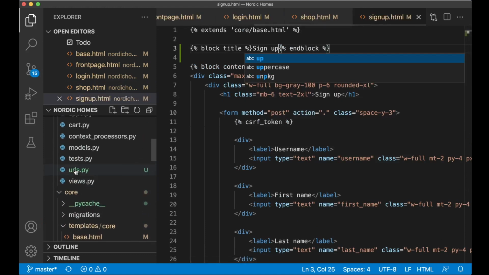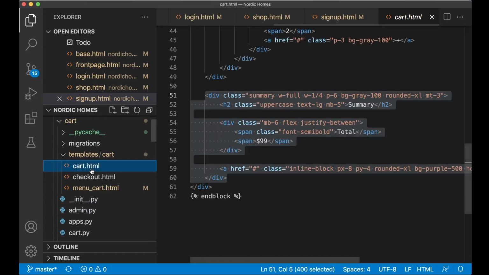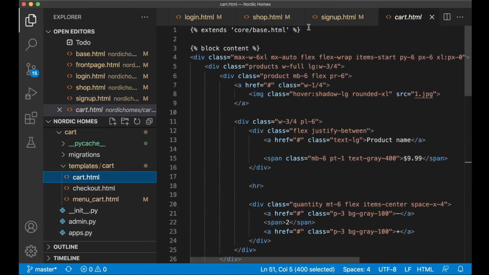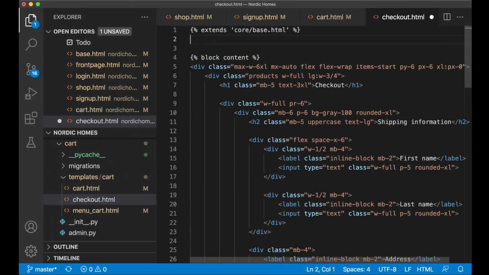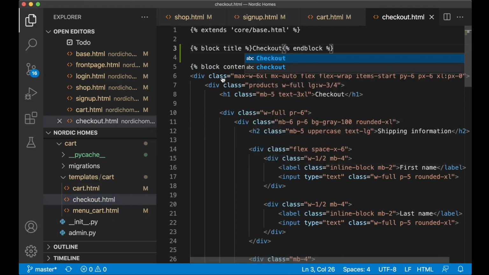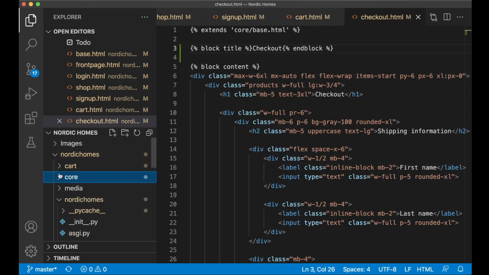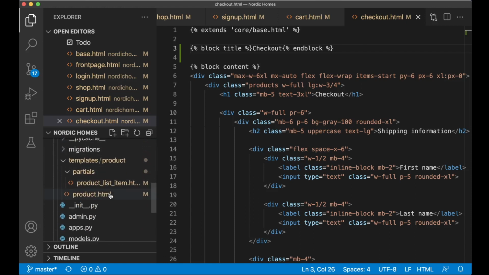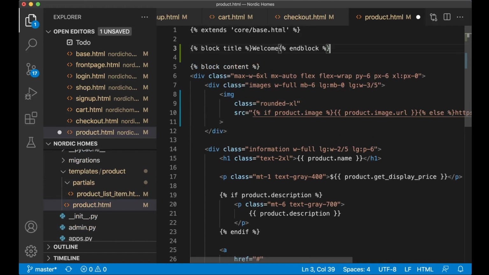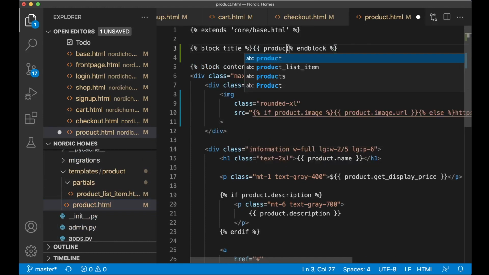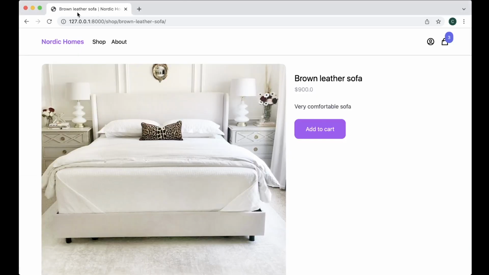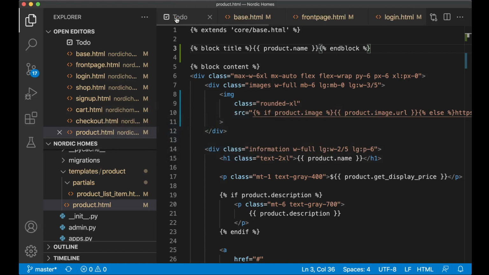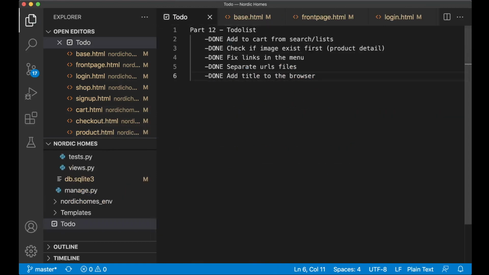And save. And then we also have a few pages in the other app here, the cart. Cart and the checkout page. Checkout and save. And then what's left is the product app, which is a little bit different because there we want to show the title of the product. So I'll just do this and we can just say product.name and save. So if I now go into a product, you'll see a brown leather sofa, Nordic Homes. Perfect. So then I can go set the task to done like that.